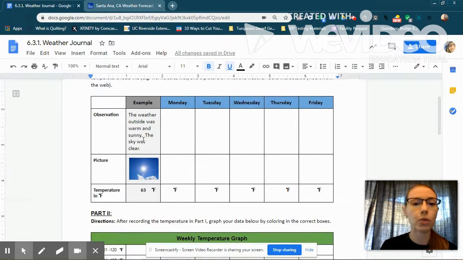So here, when you would go outside, you would take your observations. So you would just type into the box. And here I wrote, the weather outside was warm and sunny. The sky was clear. Then I inserted a picture here, and then I wrote the temperature, 63 degrees.